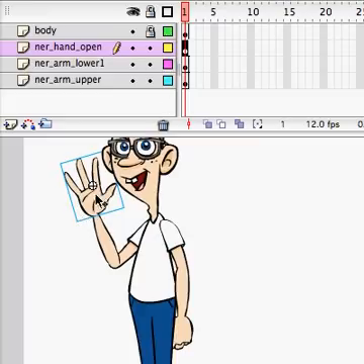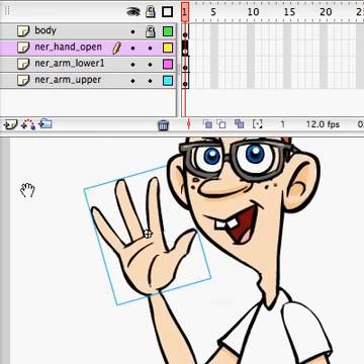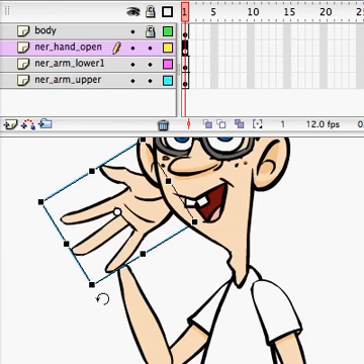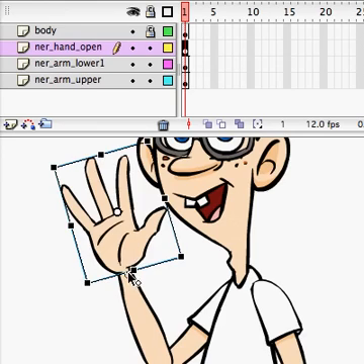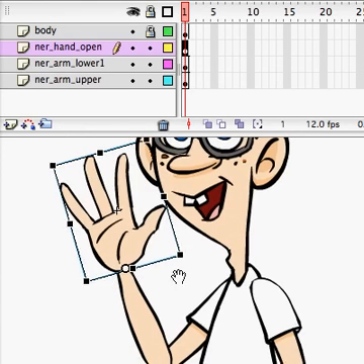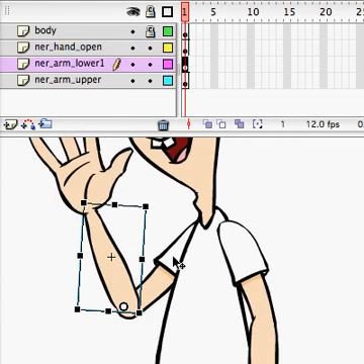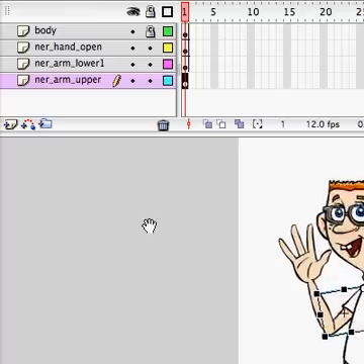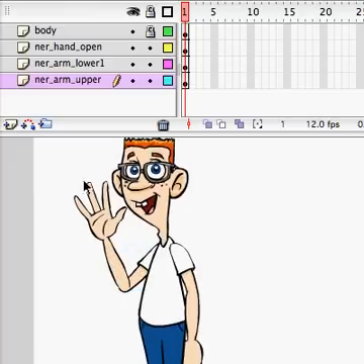So what I'm going to do first is I'm going to go in here and check out where my pivot points are. With this selected, I'm going to hit the hotkey Q, which is the free transform tool, and I'll see if I were to pivot it now, it's going to pivot around the center of the hand. We actually want it to pivot down from the wrist like that. Okay, and we'll check out the lower arm. That one is fine. And the upper arm, we want it to pivot from the shoulder. Okay, so now he's ready to go with his pivot points.